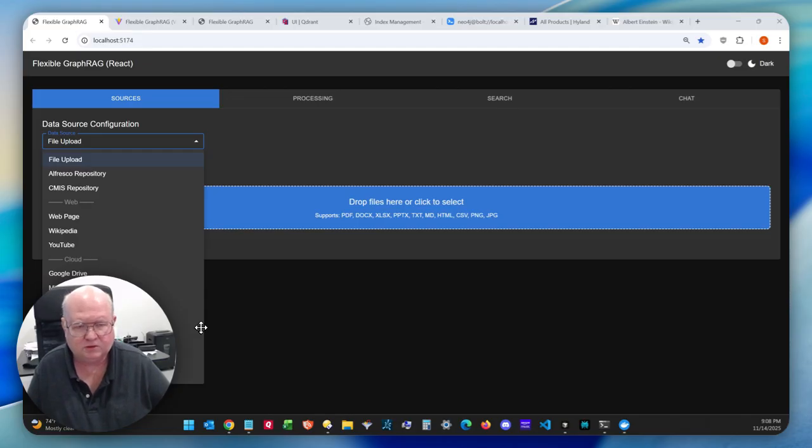The data sources use LlamaIndex readers, and for document processing they use, by default, Docling, or it can also be configured to use LlamaParse, which is not free, but Docling is free. Yeah, Flexible GraphRAG is free. Anyway, so let's get started here.